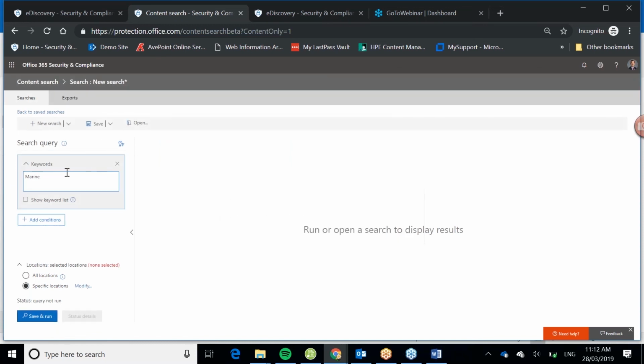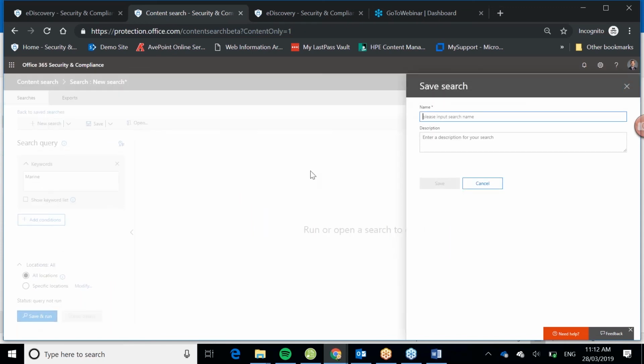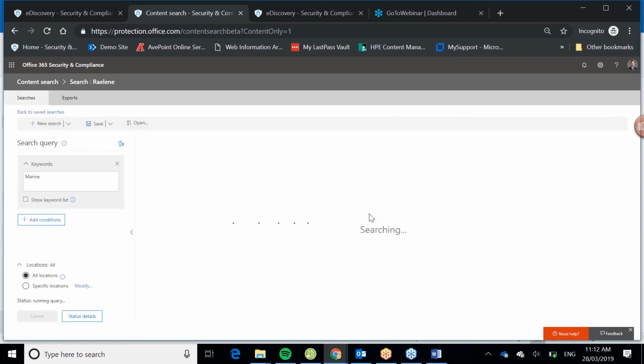Let's go all locations. So it's quite simple, and it's going to go now and search across my entire Office 365 environment, looking for content that contains that.